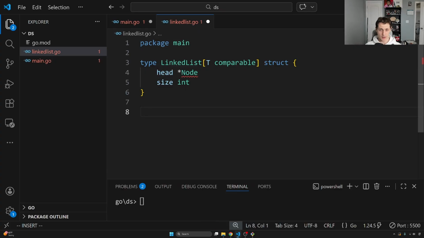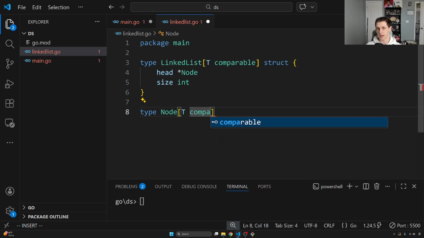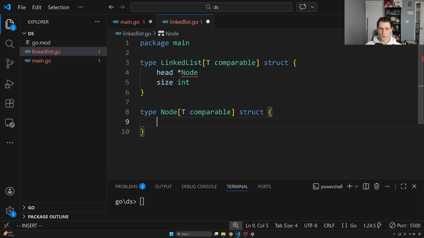Next, we need to create our node structure. So again, it's going to be type node. It's going to hold the type of T that conforms to comparable. It's going to be a struct, and we also have two very simple definitions within the node. First is going to be the value that it contains. So this is just like the element in an array, and it will be of type T.